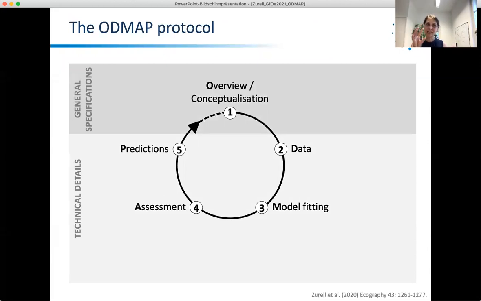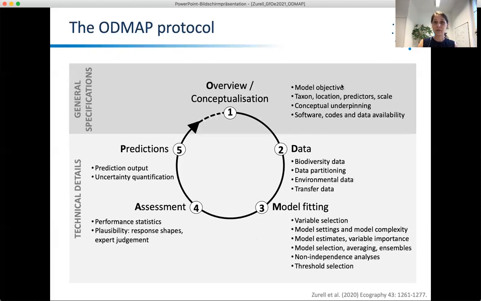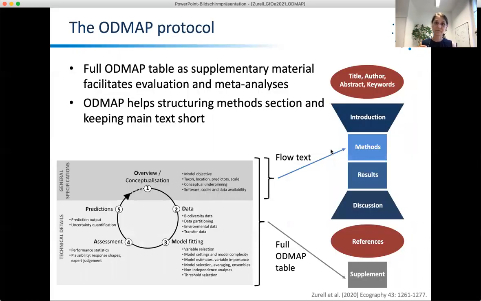So the conceptualization phase should really be described as the general specifications of the model, and all of the rest is more concerned with technical details. First of all, we report model objectives, some specifics on taxon, location, main predictor groups, and scale, but also the conceptual underpinning, which software has been used, are the codes and data available, etc. And then we provide the technical details.